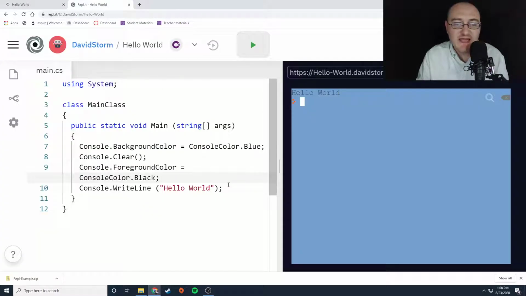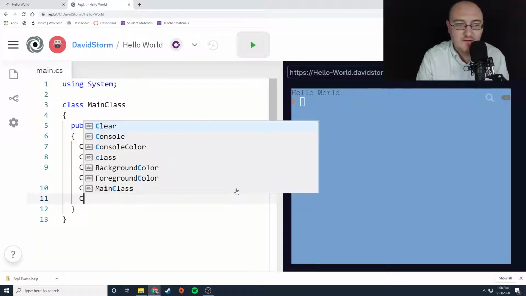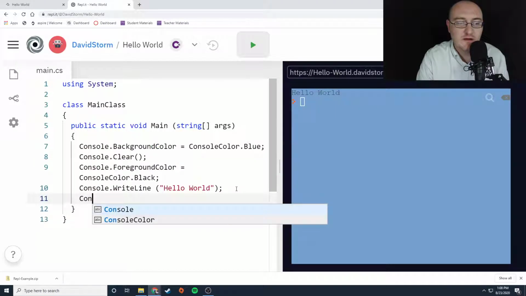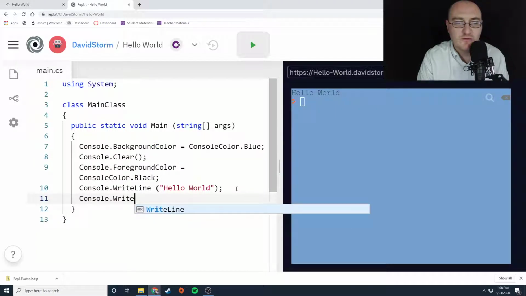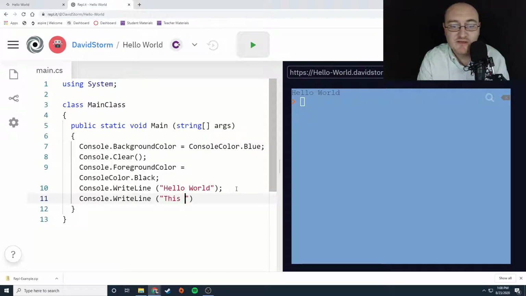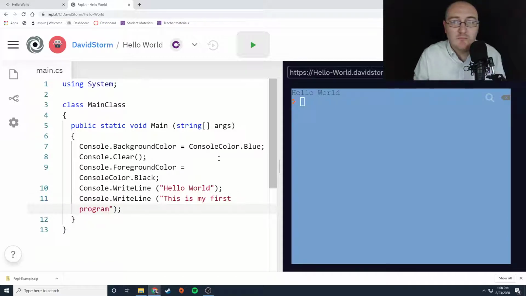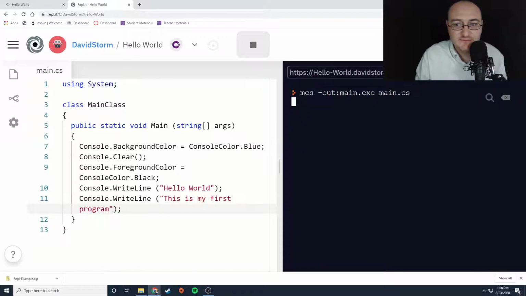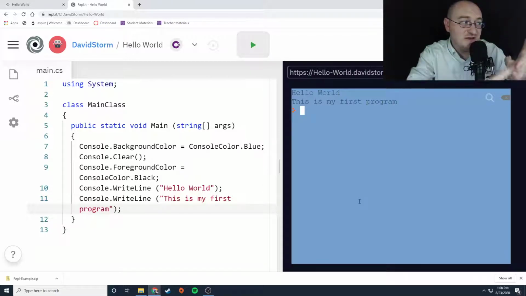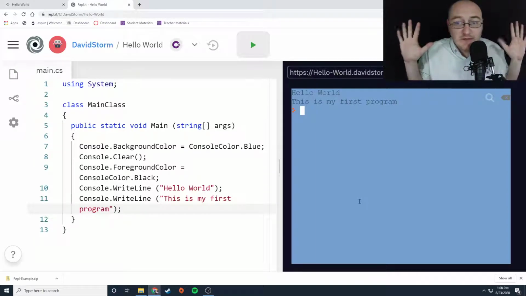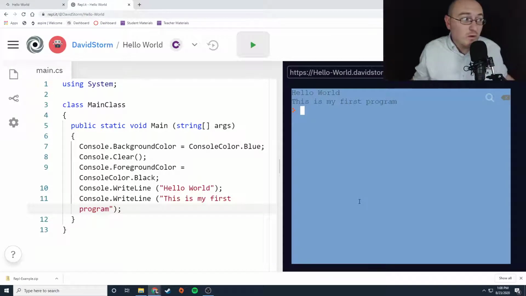I like it. Okay, so now at this point, we have completed everything except for this last thing, which is another statement which adds some text to the screen. So console dot write line. This is my first program. Okay, let's test it out, see if it works. All right, I've changed my background color. I've changed my foreground color. I've written some stuff to the screen. Now at this point, I have a perfect score on this assignment.